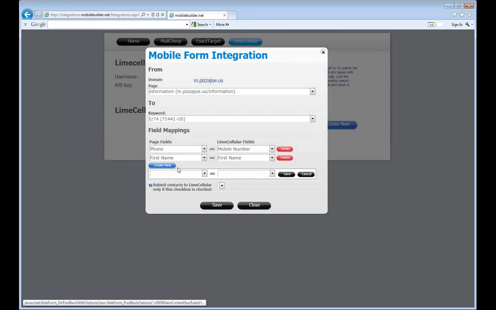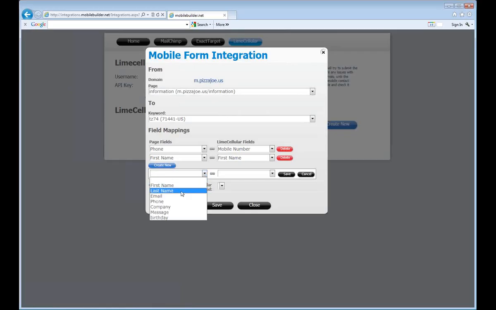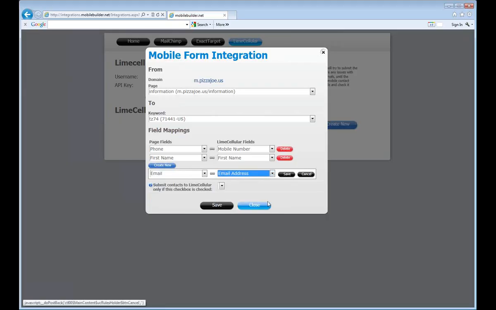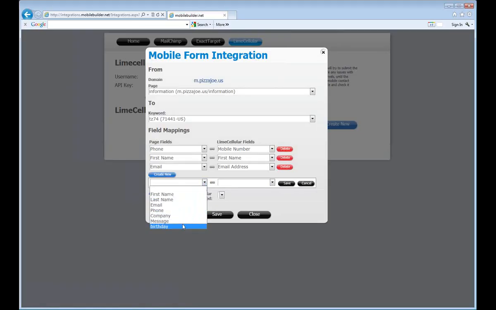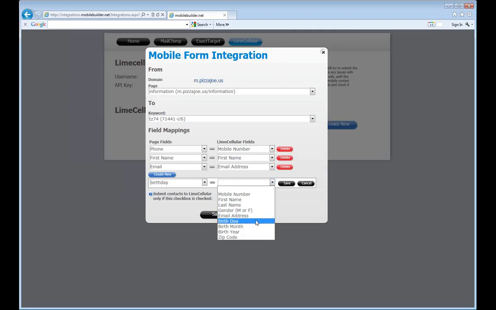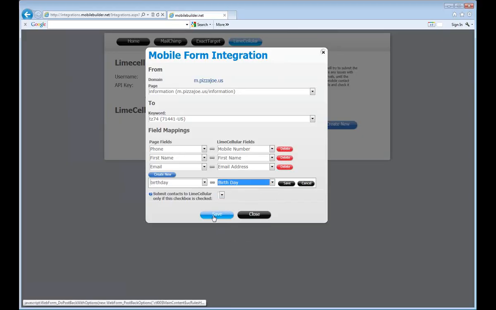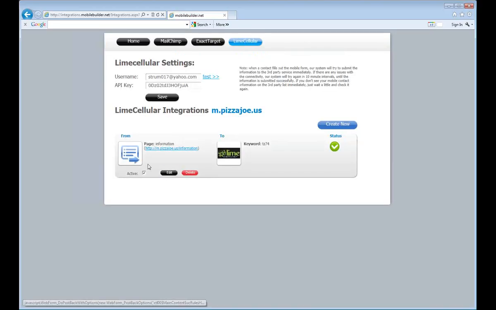I can add another one. So I have the phone number. Last name I don't really care too much about, so I'm going to go with their email, match it up to email, save, and then also I like to do birthday giveaways, so I match up the birthday with birthday. I hit save, and now this form that I created is now linked up to my keyword TZ74, which is linked to my Pizza Joe opt-in list.